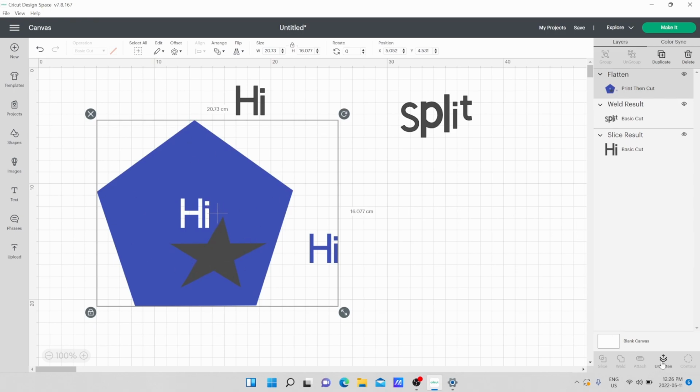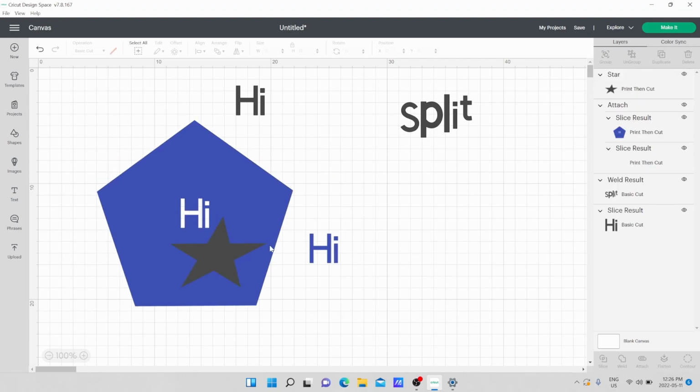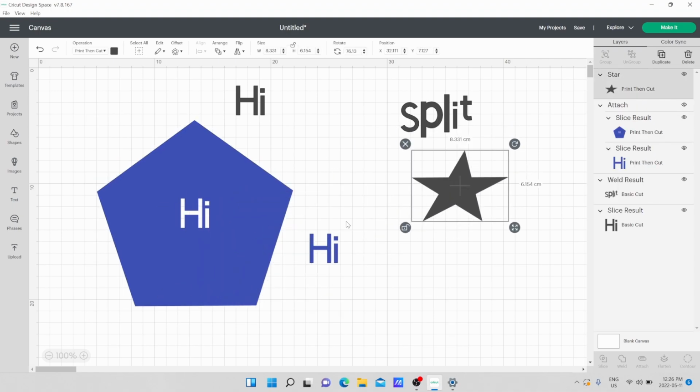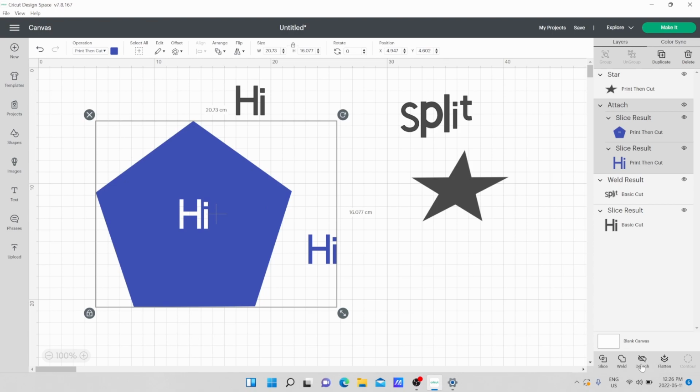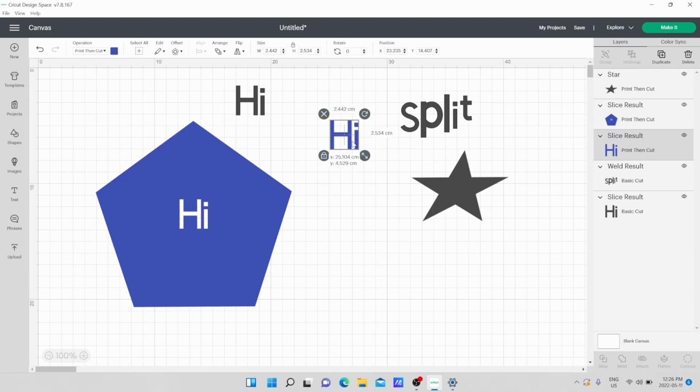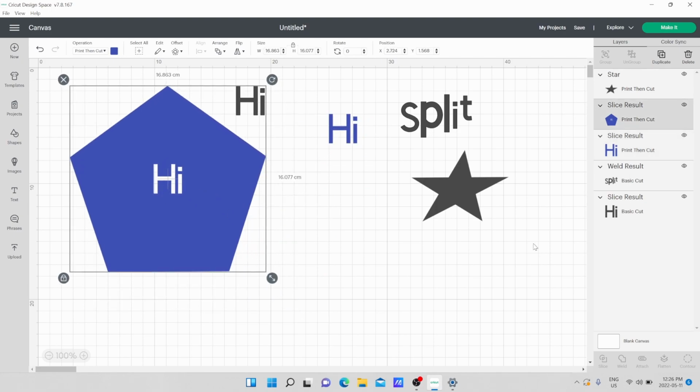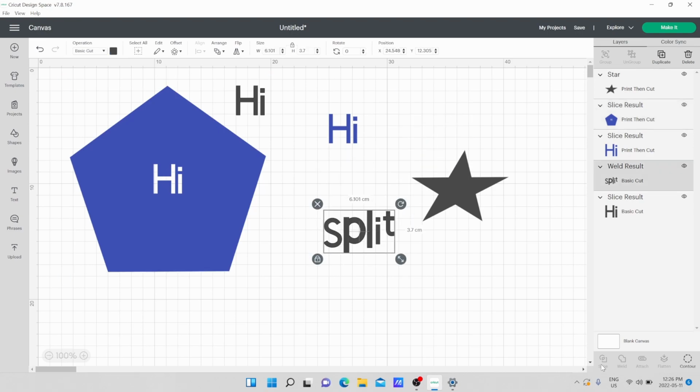We can also unflatten. We can take that star away now. We can detach the attached high and the pentagon here. So now again, those are separate pieces. But the thing is, if you weld, there is no way to unweld.